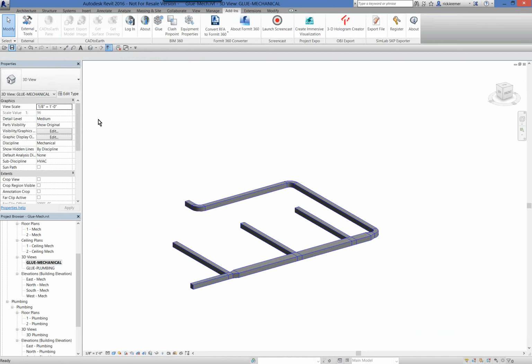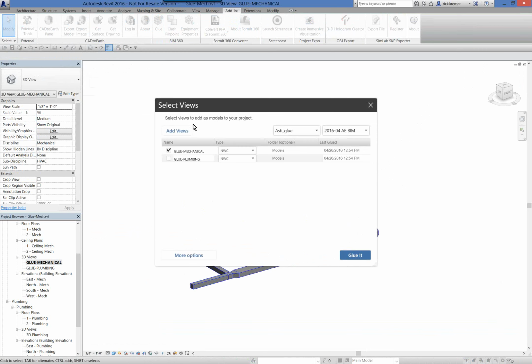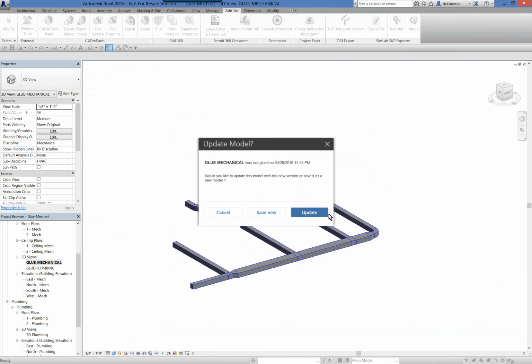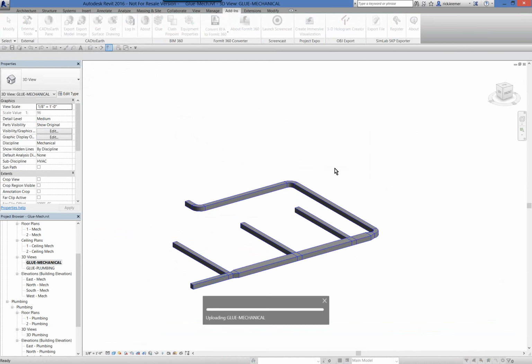Okay. Then we're going to re-glue it. I'm going to click on glue, select the object that I want to update, and simply click on glue it. Now what this will come up and it'll say, hey, you already have a model there. Let's go ahead and update it, yes or no. And we want to go ahead and update it.